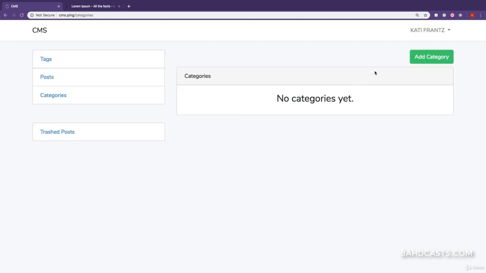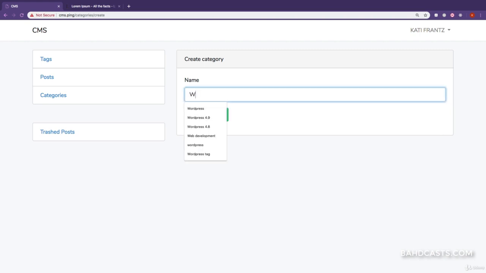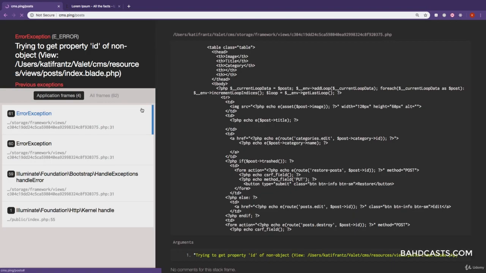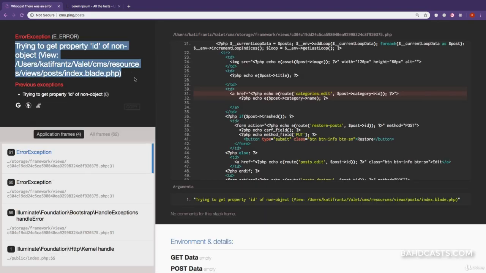So if we go to categories, let's just go ahead and add a category. We have WordPress. And then if I come right now, you can see it has 0, so we can delete it. But let's go to our post. You can see we have an error on the post because we are trying to access a category that does not exist. This is exactly what I told you, because the category ID is still in the post table, but the category has been deleted completely from the database.